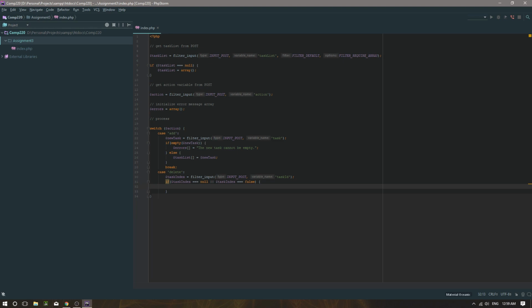Now in this case, if it's null, I'm going to put here the error list, my array, stored in the next index available, and I will store: the task cannot be deleted. Awesome. Now if it's not null, or either false or null, that means it has something.